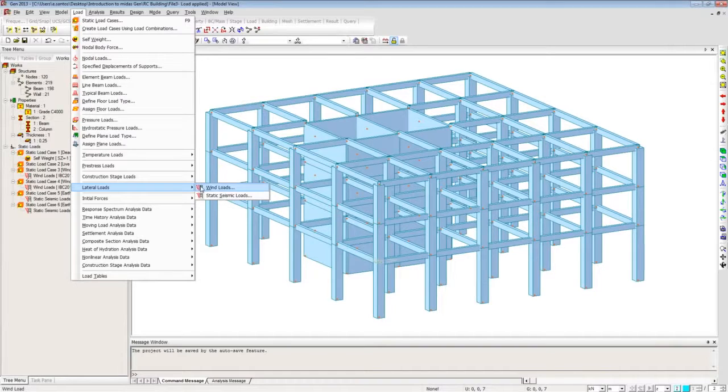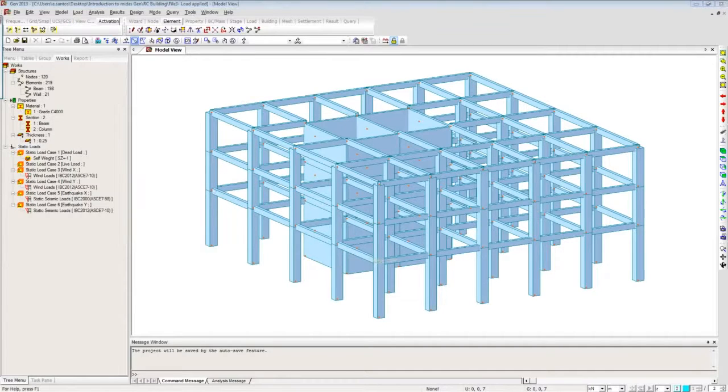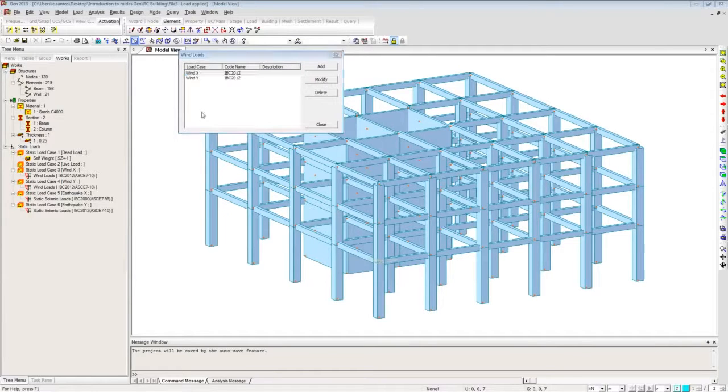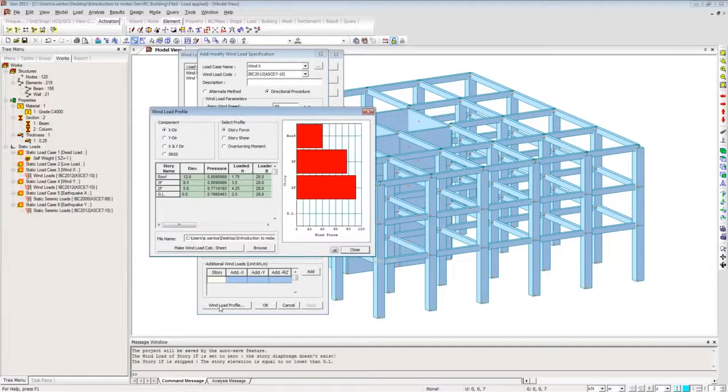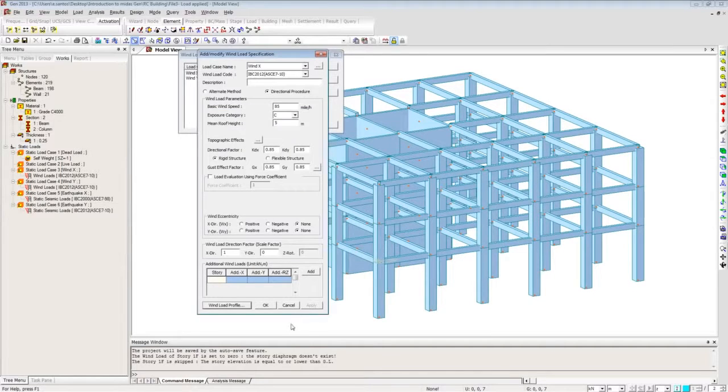To define different lateral loads, I can just go to lateral loads and, for example, define wind loads. Here we have, in midas.gen, different codes to define these lateral loads that can be selected, and then change the properties and then assign them to the model. If you go to the wind profile, we can see the story force and story shear per floor, and also in table form. We can select this graph and use it later on in the report generator.